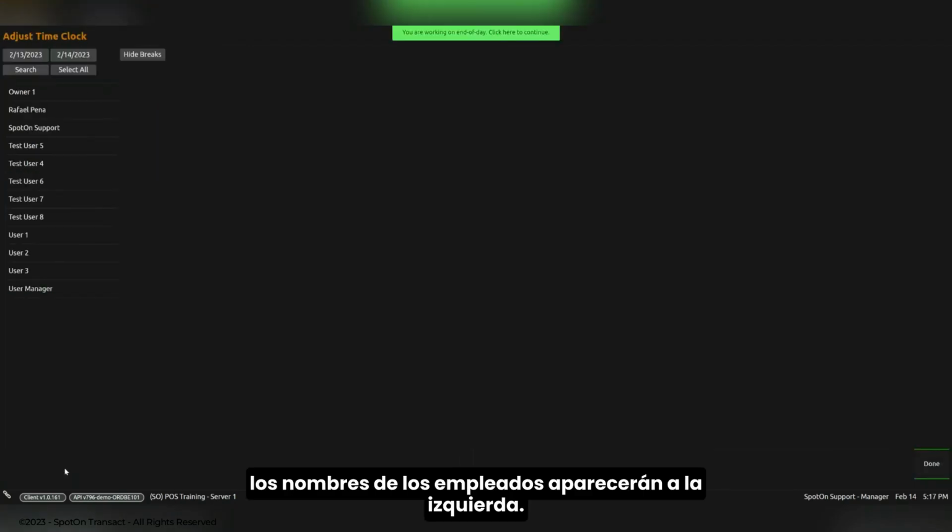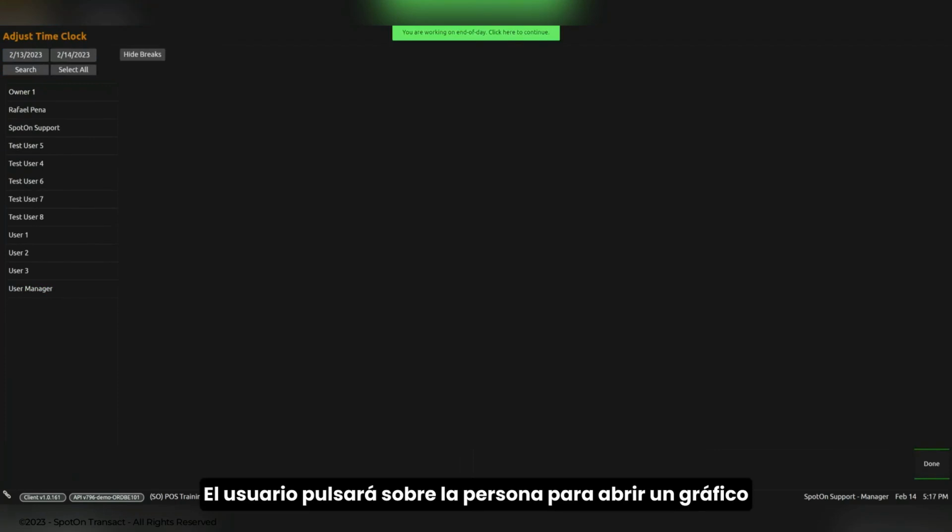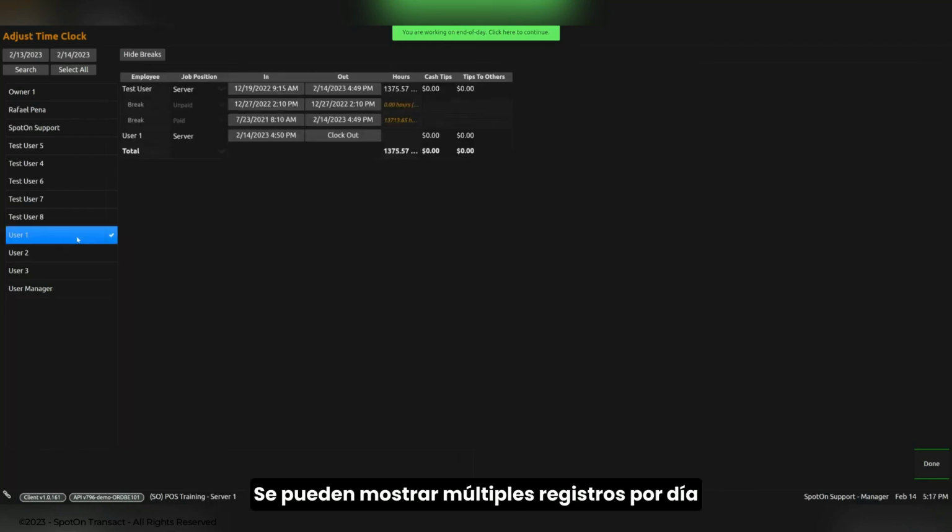The names of the staff will be listed on the left. The user will tap on the person to open a chart with their records of clock-ins and outs of the day. Multiple records per day can be shown for a single person. From here, the user will be able to modify the time by selecting either the Clock-in or Clock-out column and making the modification.